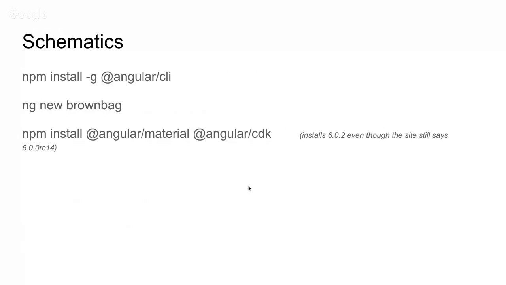So the first thing you do is obviously install Angular. Install the CLI if you don't have it, and then you can just do ng new brown bag, or whatever your project name is, and it'll scaffold out your project for you. Then you install Material and the CDK. A side note, it does install 6.0.2, even though the site still says RC14. So that's another thing that makes me wonder how far behind the documentation is to what's really out there.